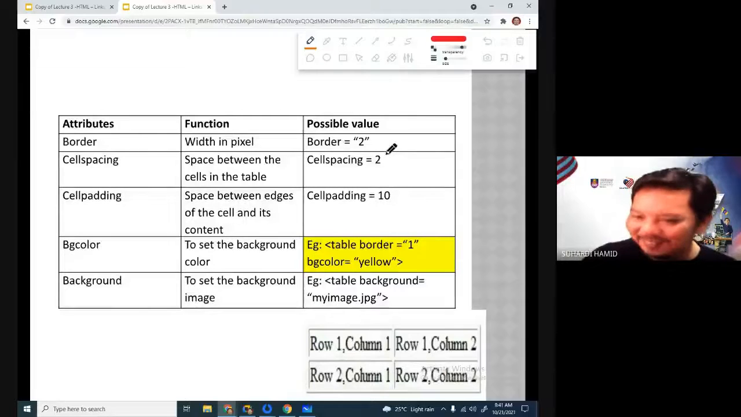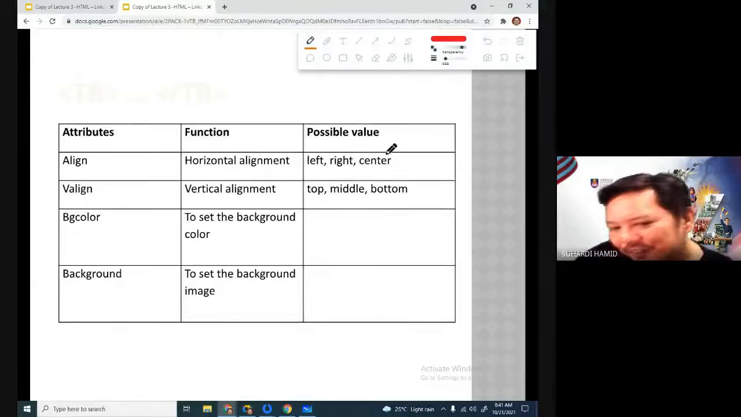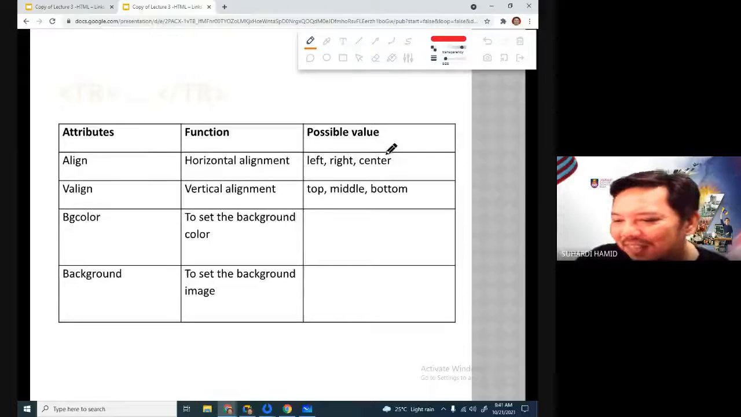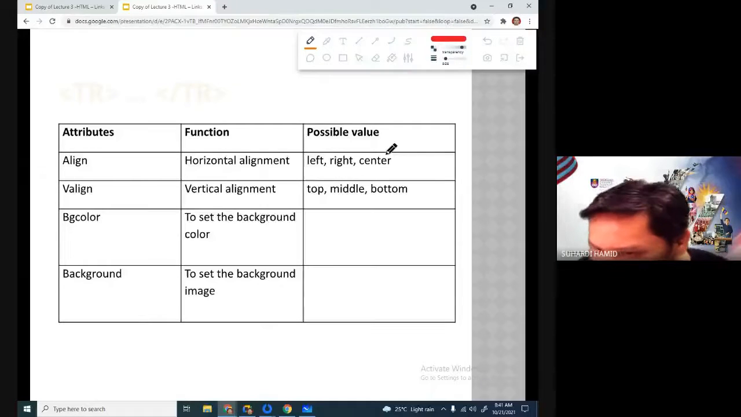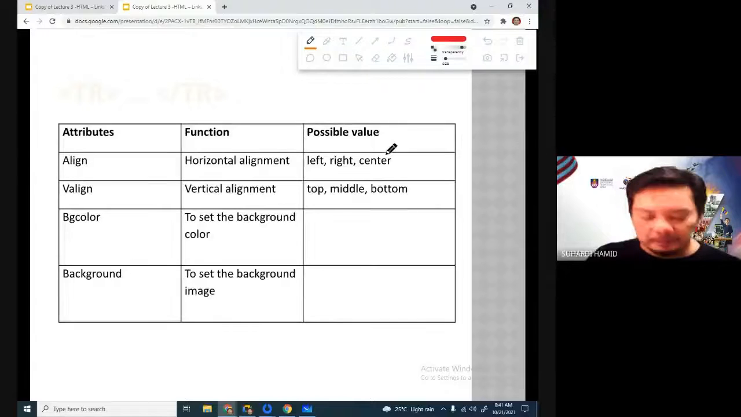It's fairly easy, only that there are so many things, isn't it? There are still other attributes. We have align, v-align, BG color, background. Align is horizontal alignment: left, right, center. V-align is vertical alignment: top, middle, and bottom. Now you have seen the alignment not only here, but in a word processor as well, don't you? Have you seen align in word processor?